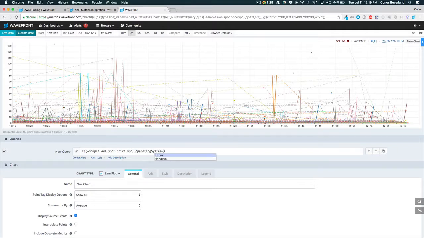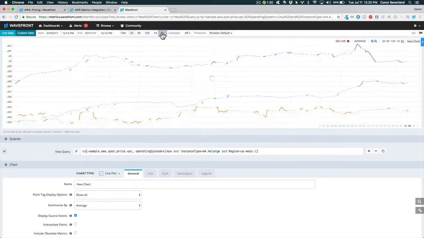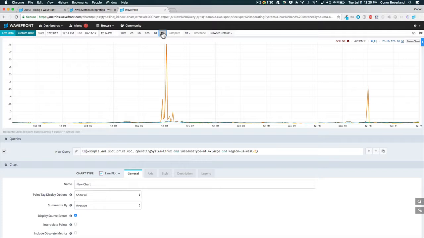Let's say we're interested in Linux, and we're interested in, let's say, an M4 4xlarge, and we're particularly interested, let's say, in US West 2. All right, let's see what this looks like. Okay, so here are those prices over the last 2 hours. Let me graph this over 8 days. Okay, it's kind of interesting.